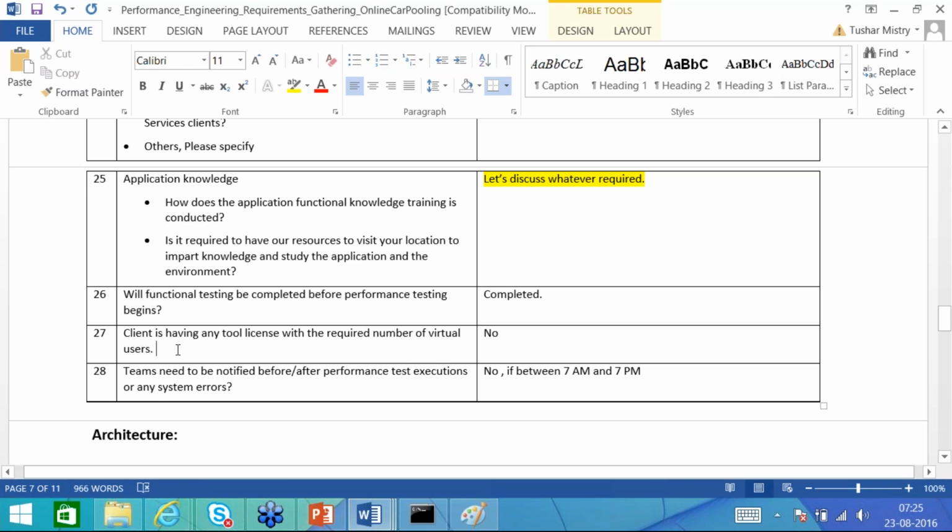Does the client have any tool license with the required number of virtual users? If we are going to use the LoadRunner tool, we would require the license for doing the execution. So we are asking this particular question. This is taken care of by the higher management, but just for our reference, we are putting the question.